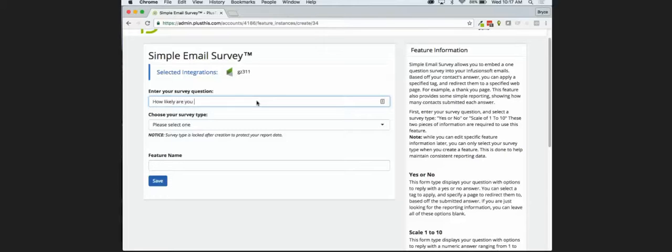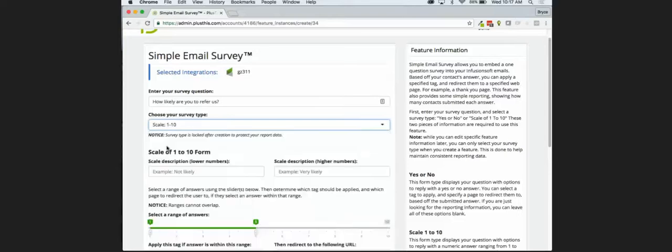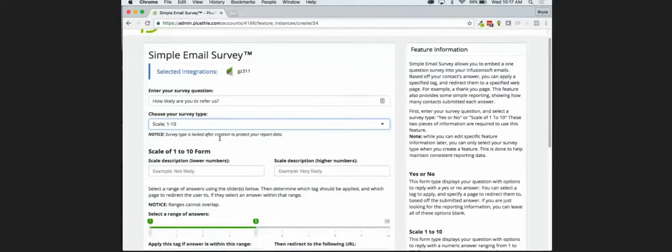All right, so what we do is we put in your question here. So how likely are you to refer us? And then you can pick a type. Typical NPS. Yeah, exactly. And obviously you could do all kinds of different questions, but we have right now a scale 1 to 10 survey and a yes or no one. So I'll show you the scale one because it's really cool.